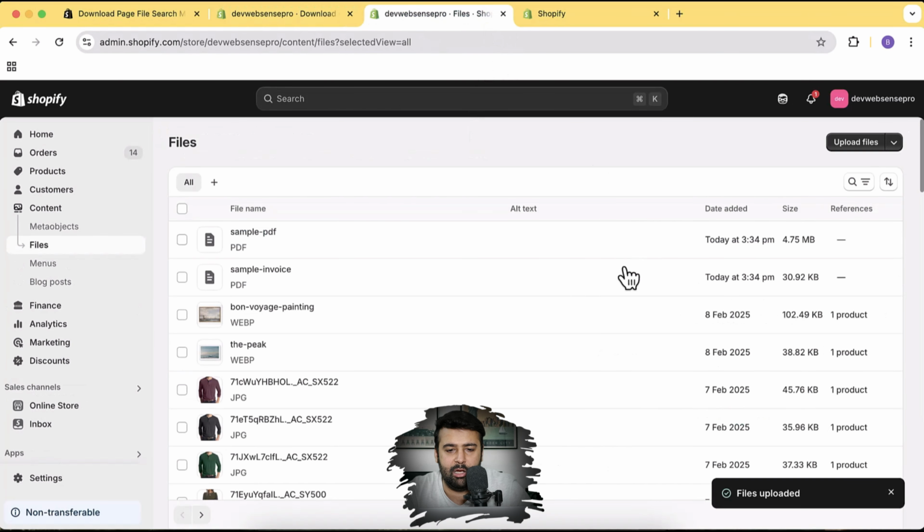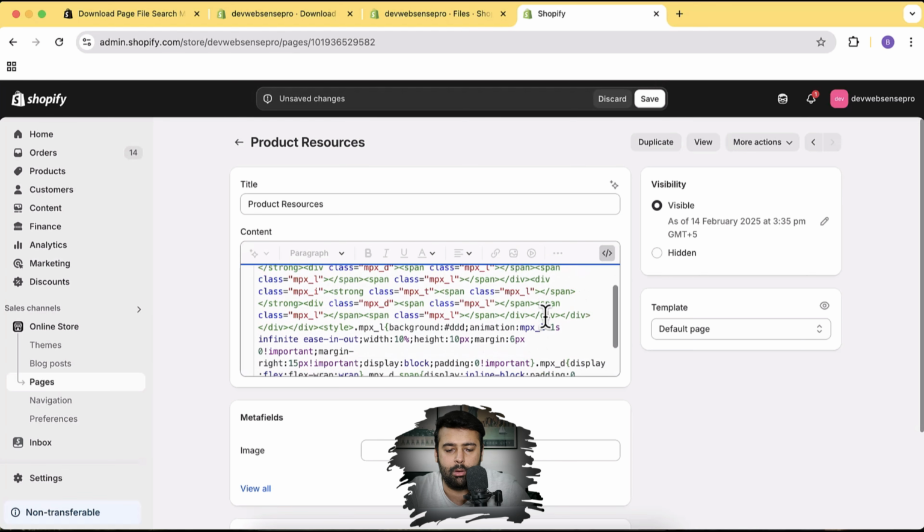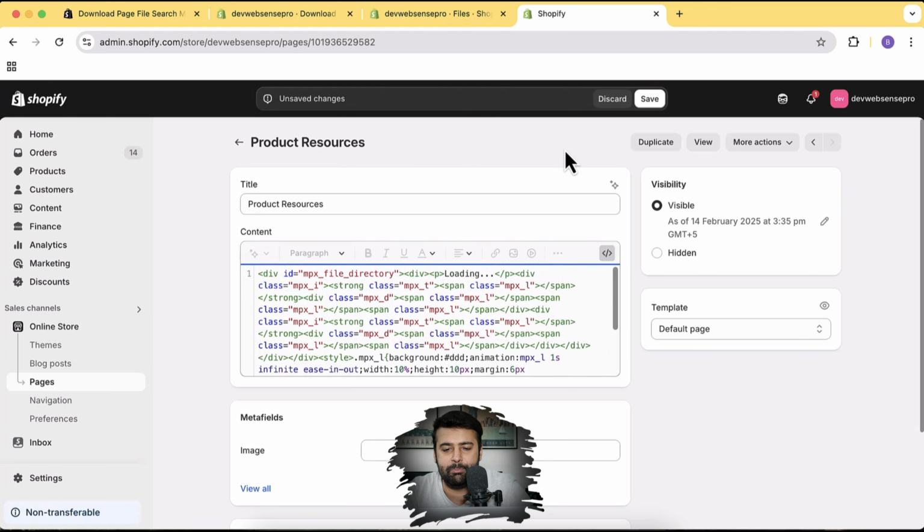And then paste the code within the HTML section of the page. So click on this show HTML icon. And once it's switched to the HTML mode, just paste the HTML code. Perfect. Once the HTML code is pasted, click on save.